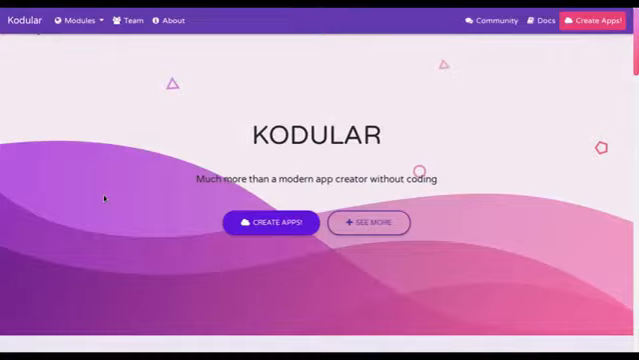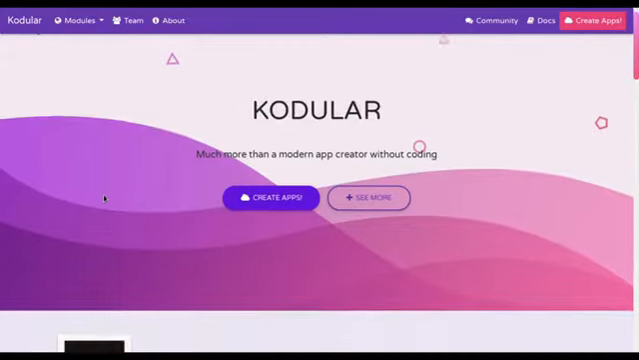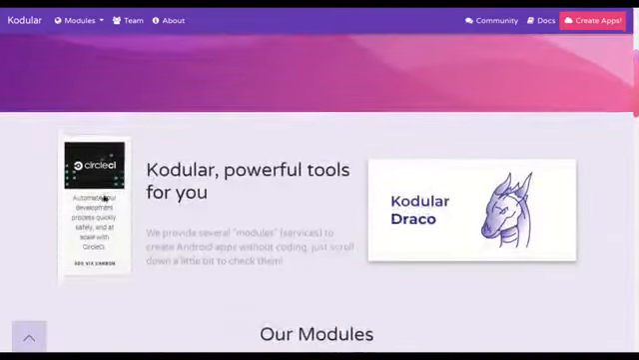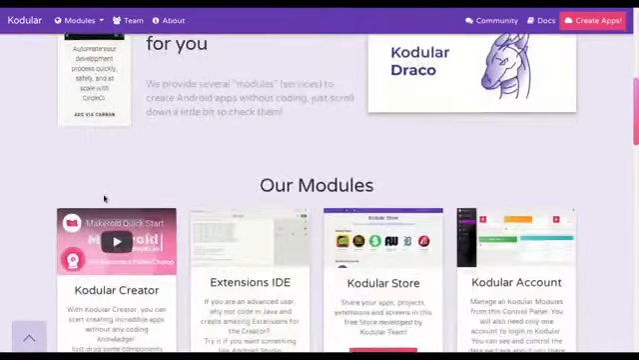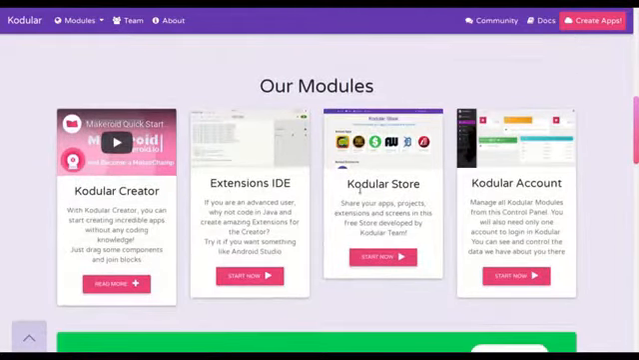Kodular is an online suite for mobile apps development. It mainly offers a free drag-and-drop Android app creator without coding. But it also gives service to a free alternative to Google Play Store and an extension IDE. Now, let's get started with Kodular Creator.